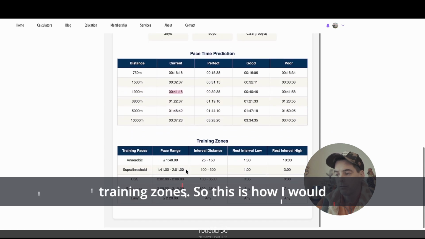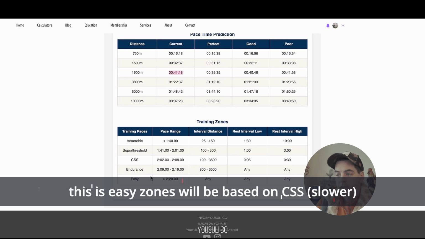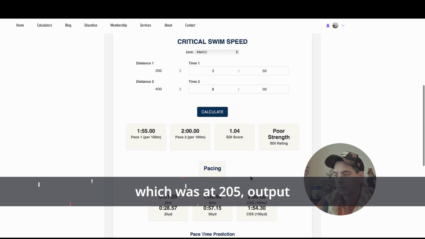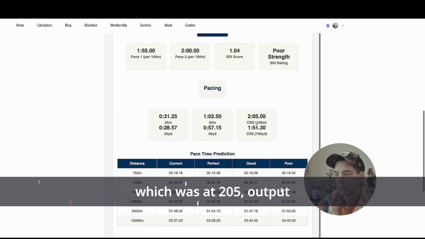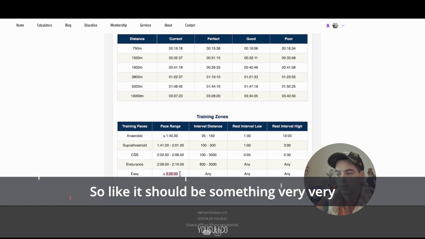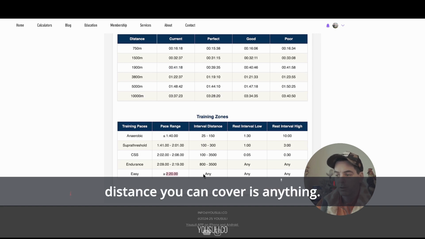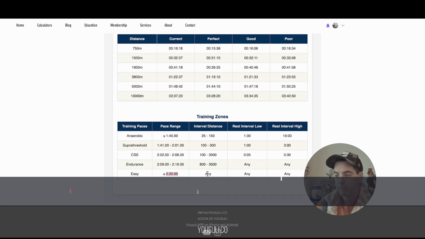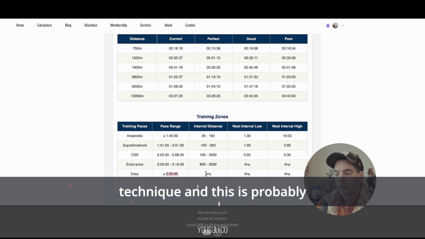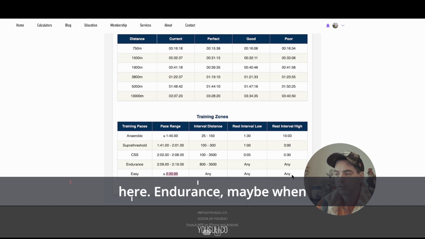And then we have training zones. So this is how I would arrange training zones. The easy zones will be based on our CSS, which was at 205. I'll put the easy zone at anything above 220, so it should be something very, very easy. And the interval distance you could cover is anything really. Use the easy ones to put in some bulk and volume and work on technique. This is probably going to be a lot of your work. There is little fatigue created here.